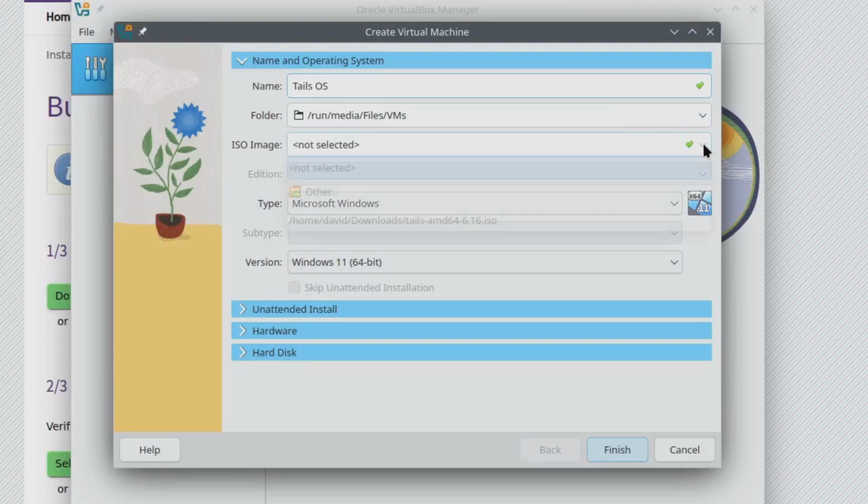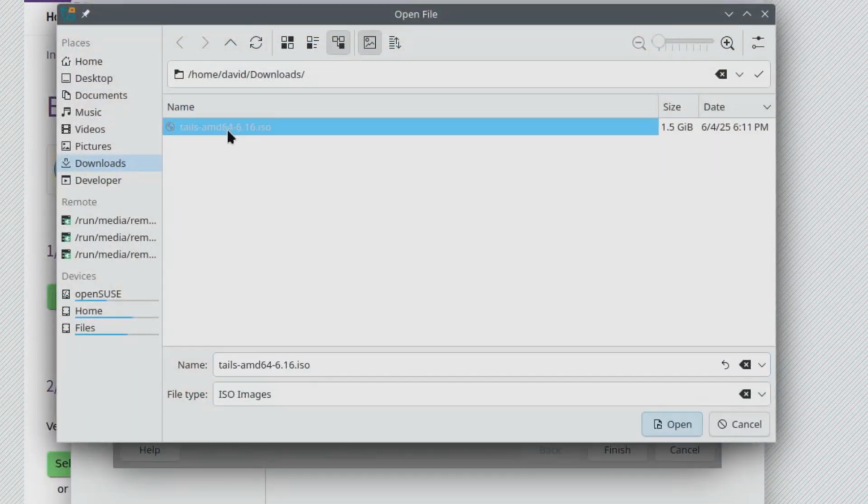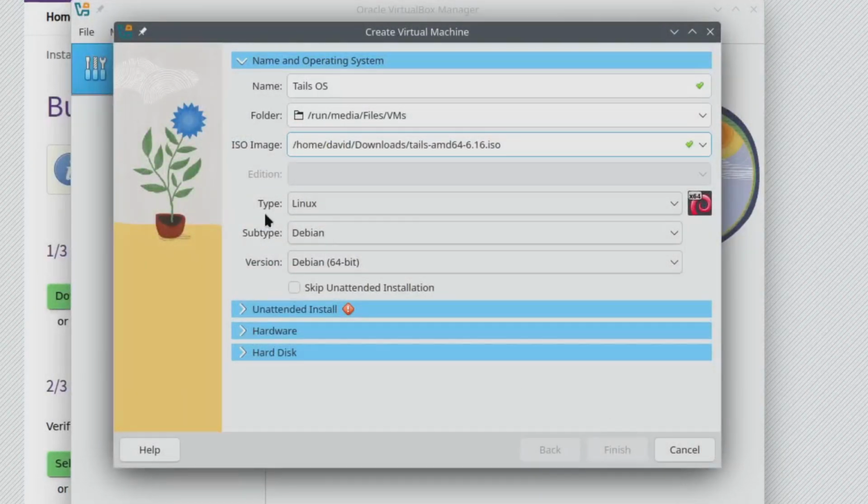Next, you'll want to click the arrow beside ISO image, and click Other. And you'll want to select the ISO file that you just downloaded and click Open. And once you've done that, if it hasn't automatically set the type to Linux, subtype to Debian, and version to Debian 64-bit, you should set these values manually. TailsOS is derived from Debian, so this is the closest option since there isn't a TailsOS option.